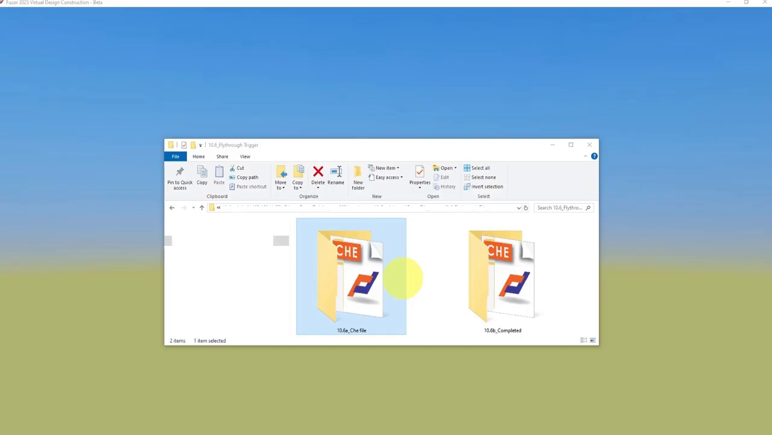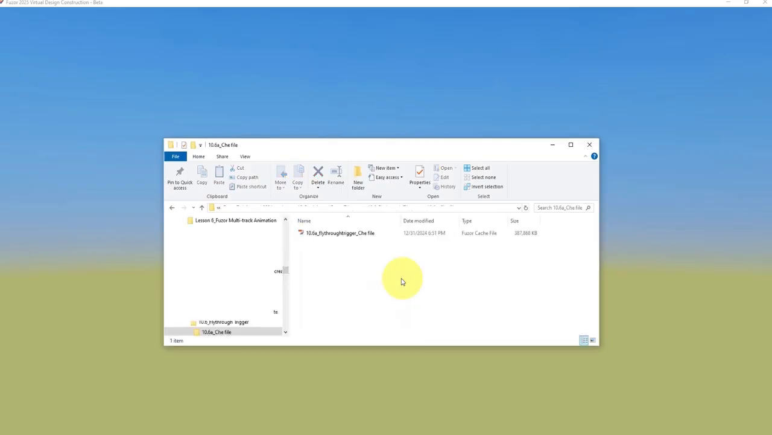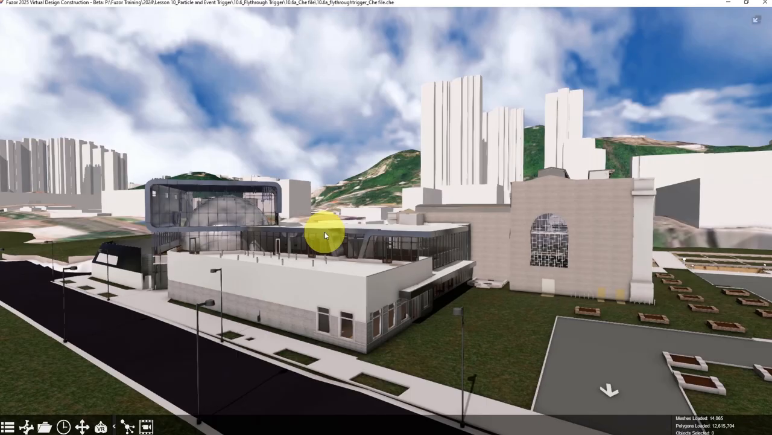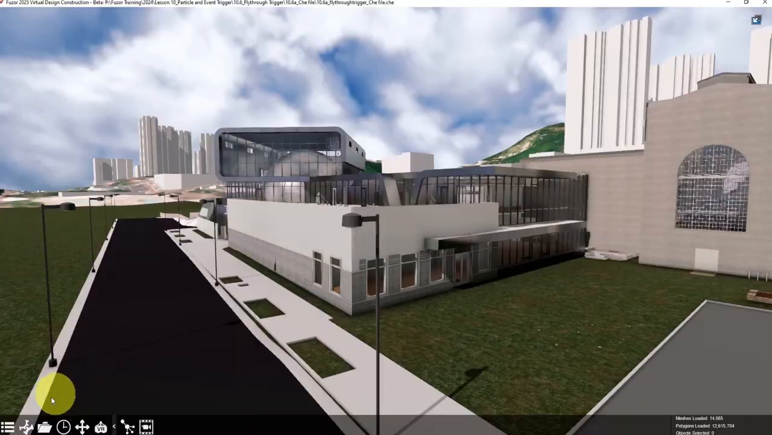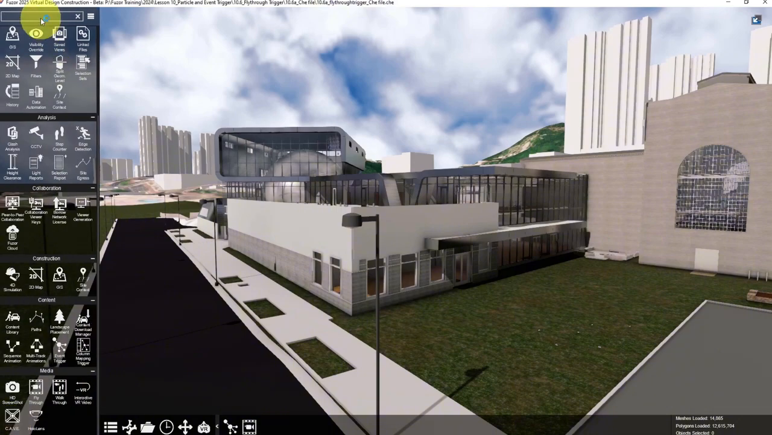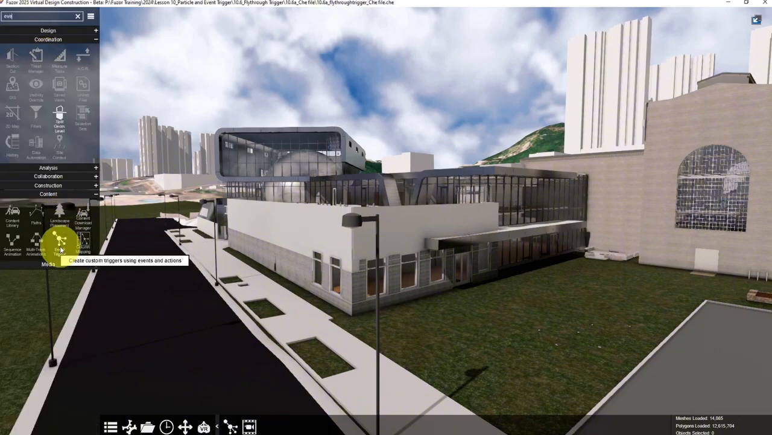For this video, we will be using the file named 10.6a fly-through trigger cache file located in the 10.6a cache file folder. Double-click 10.6a fly-through trigger cache file to open it in Fuser 2025. Before we begin, make sure you have a cache file with a pre-made fly-through. Next, go to More Options and search for Event Trigger. Click on the Event Trigger app.